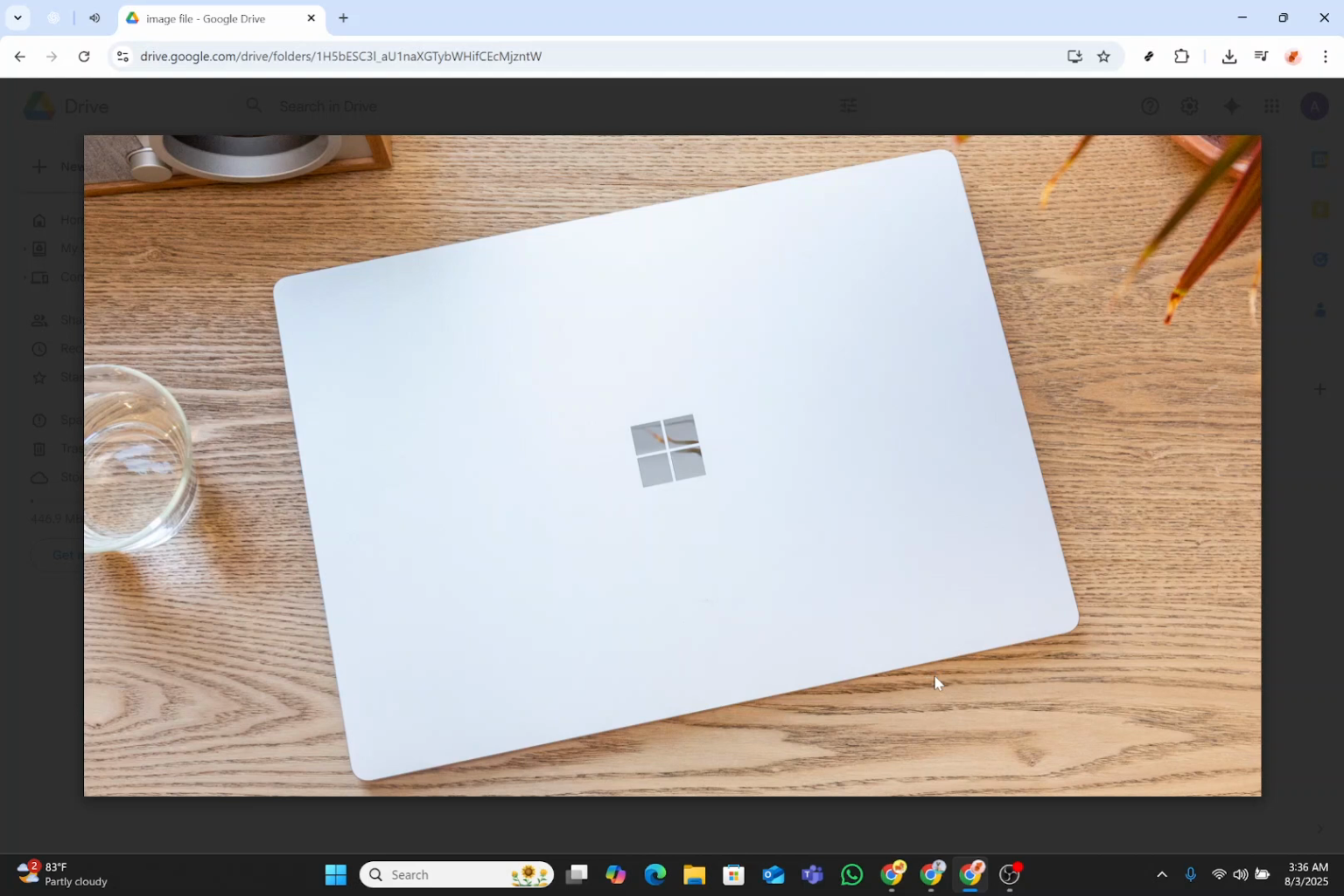And there you have it. Viewing images in Google Drive is straightforward once you know your way around. With practice, these steps will become second nature, allowing you to efficiently manage and view your images anytime you need.